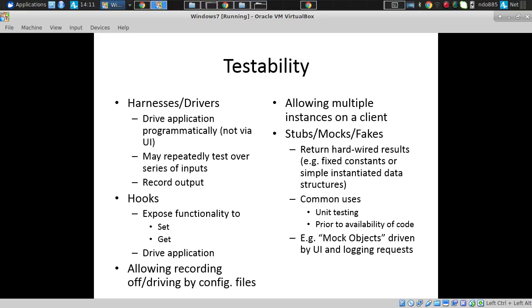With harnesses, you can also test repeatedly over many different inputs. You can record the output more easily. Redirect it to something. You can capture and maybe programmatically look for certain types of log messages, errors, or what have you, more than you could through the GUI. We'll come back to hooks probably next time here.